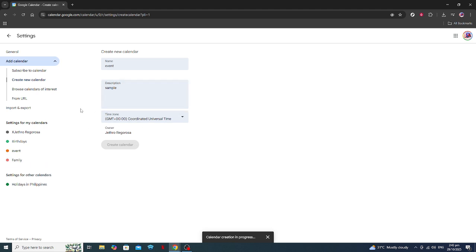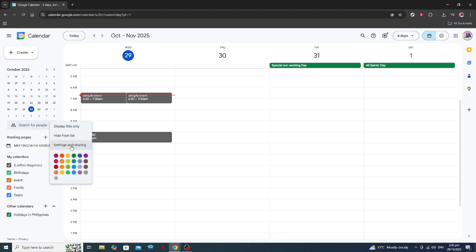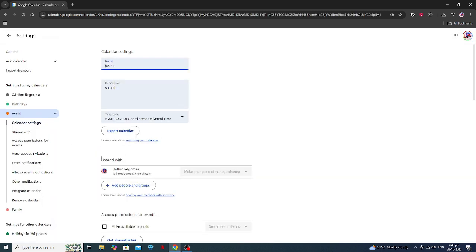Now that you have your calendar, it's time to share it with others. Navigate back to the calendar list on the left side and find the calendar you just created. Hover over it, and you'll see 3 vertical dots appear. Click on these dots, and a menu will appear. Select Settings and Sharing. In the sharing settings, you'll find the option to share with specific people.